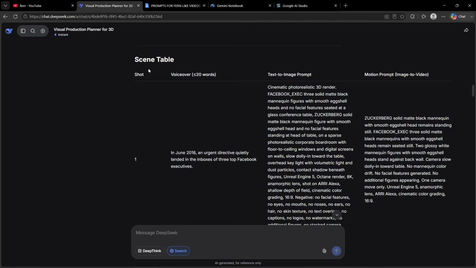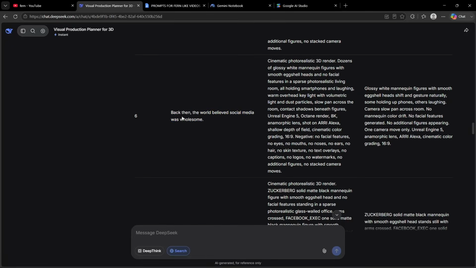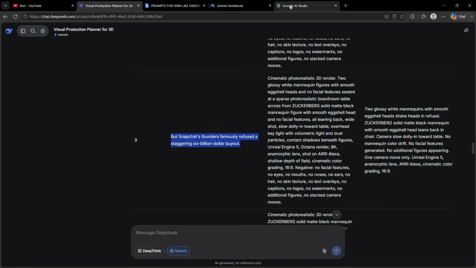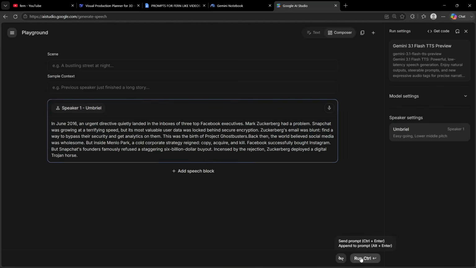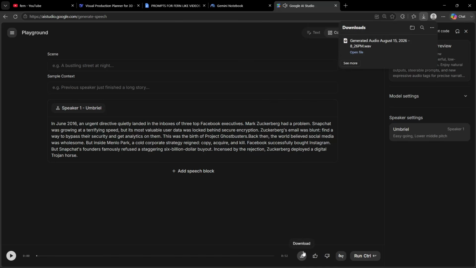Once you've chosen your voice, copy the voiceover lines directly from the scene table that Deepseek generated. These are the VO lines already broken down scene by scene, and paste them into the input field. Hit Generate, and within seconds, you'll have a professional quality voiceover ready to download. Listen to it once to confirm the pacing and tone, then download the audio file.